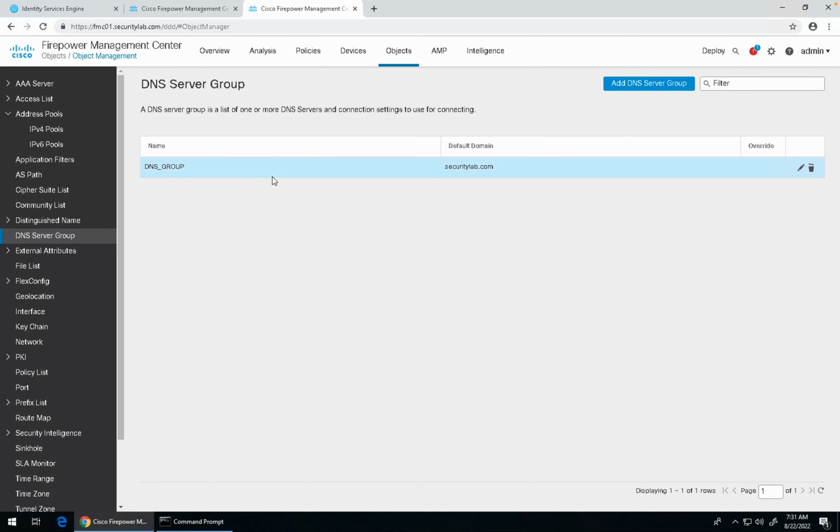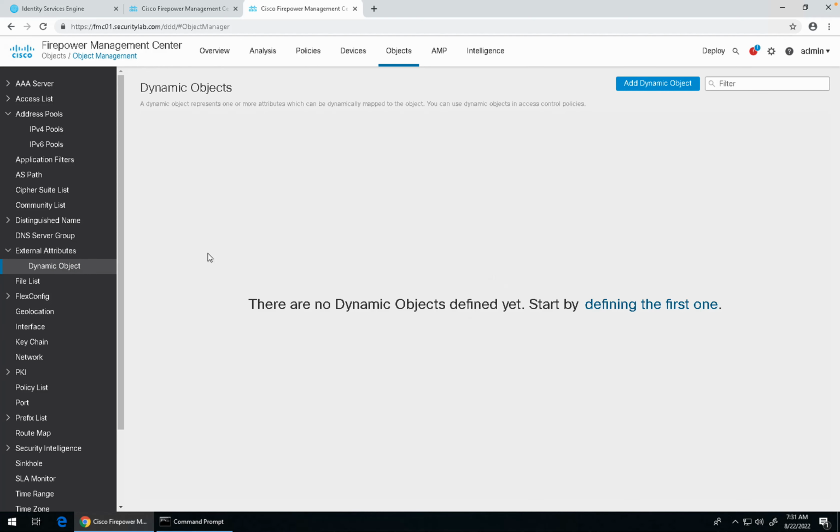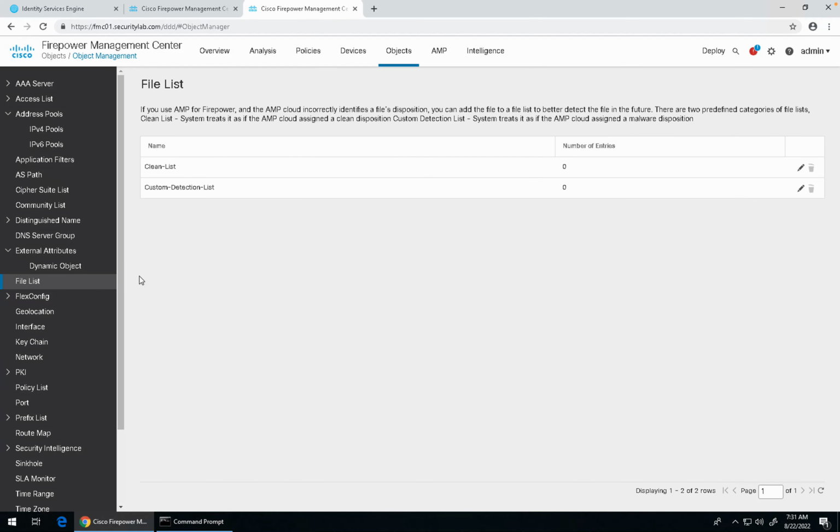So basically we are creating a lot of objects here to use later. External attributes is just dynamic objects, for example, to use in the access control policy. We'll check that later when we work more in detail in the access control policy. File list is for the malware, for the AMP connection and malware. We use the file list, like if you have a clean list, we can change this one.